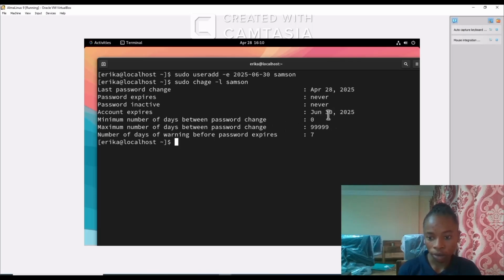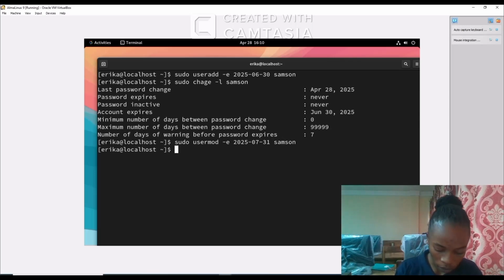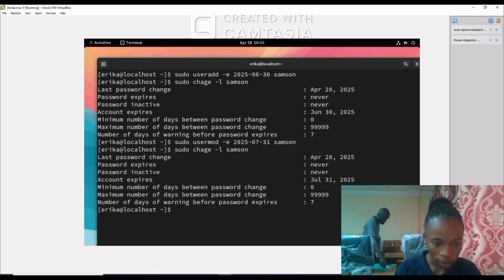We can also modify this expiration date of the account by using the command sudo usermod -e. We expect the format: the year, the month, and the day. 31 July 2025 for the user Samsung. Okay, and if you want to see again the information about the Samsung account, we just use the same command. And here we can see that we have changed the account expiration, which is now the 31 July 2025.